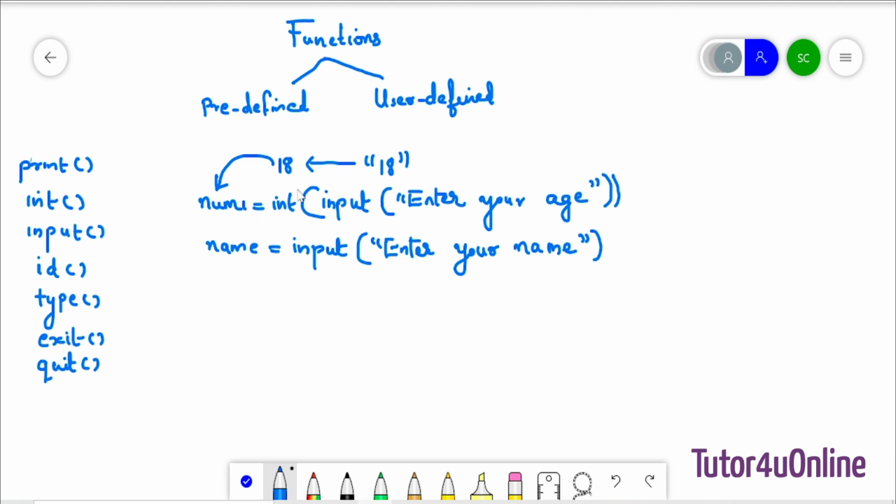Okay, so what is the use of the int function? The int function is used to convert a string into a number. For example, if you want to add two numbers, num1 and num2, and you are going to accept these two numbers from the user, then you should use int of input, enter the first number, then int of input, enter the second number. The first number is read by the input function as a string, converted into an integer, and finally stored in the variable num1.